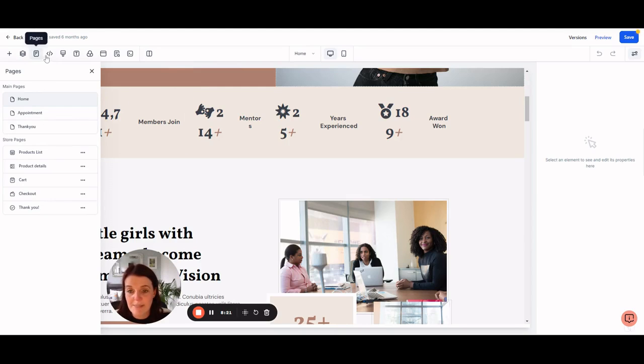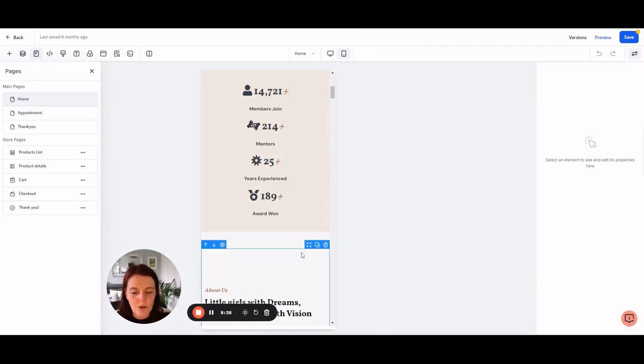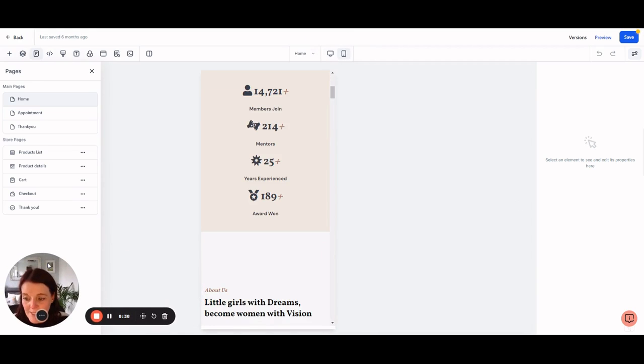So this is the same as this pages tab over here. So it's a quicker way, rather than having to go back to the main navigation menu, to actually switch between your pages. You can turn on your mobile view or your desktop view here as well, and that just makes it a little bit easier when you're checking that your website is mobile responsive.